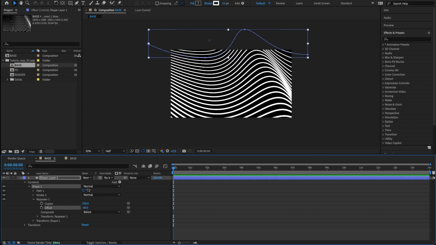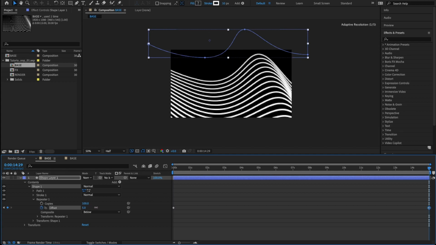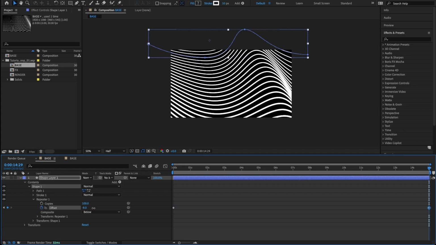So on our offset, I'm going to bring this back. Let's go to -40 to start. And on our offset, let's hit the stopwatch to enter the first keyframe. And I'm going to scrub all the way to the end, however you want to get there. Let's just go to the end, make sure you have 15 seconds. And let's bring this back.